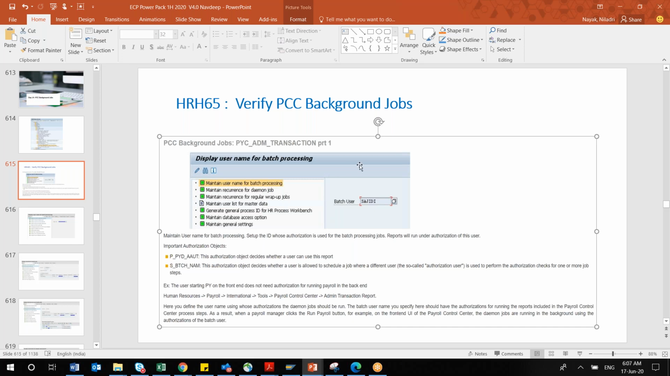And there is a batch user I have given here. The batch user can be the user ID of the super administrator, the payroll super administrator who is actually responsible for running the payroll control center. Ideally you will provide the same user as the batch user name. Okay, it will be your ECP user ID, which is very similar to your SF SuccessFactors user ID. So that user ID you have to maintain here.